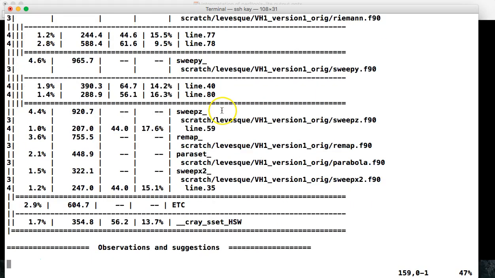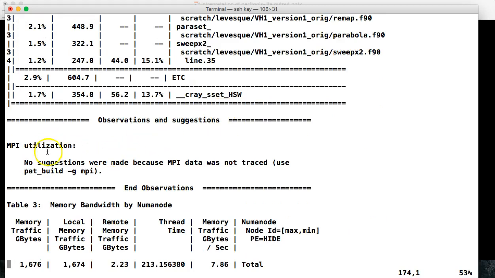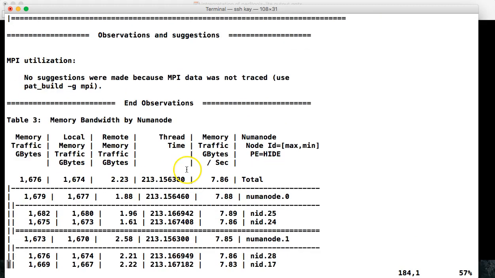All right, let's go down a little more. Now, this is kind of interesting. When we use instrumentation tracing, we can get much better MPI information. But when you sample, we can't get information about whether there's sync time involved, what kind of message passing there is, etc.